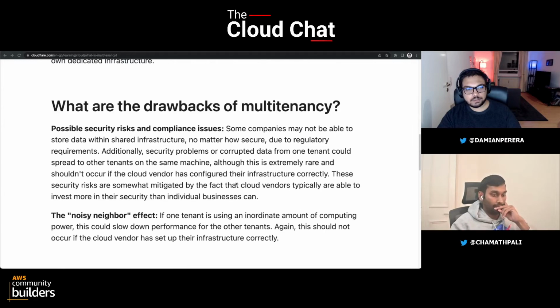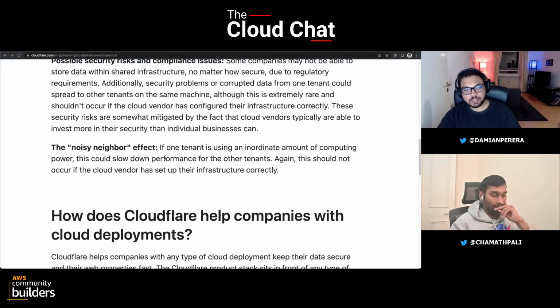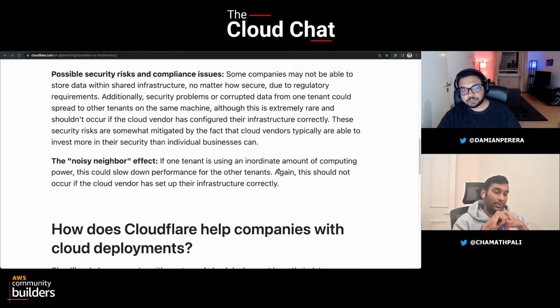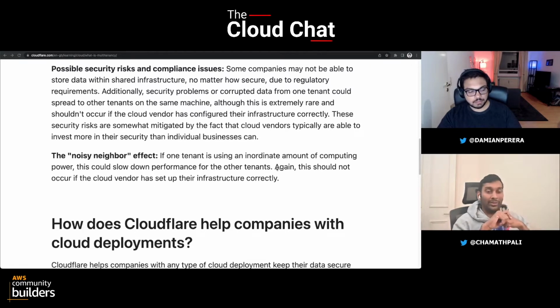Then you have drawbacks: security risks, as we said, and the noisy neighbor effect. If one tenant is using an inordinate amount of computing power, this would slow down performance for other tenants. Fair usage policies in most free hosting or small shared hosting are there for this reason. So fair usage is, I think, the main downside of that.